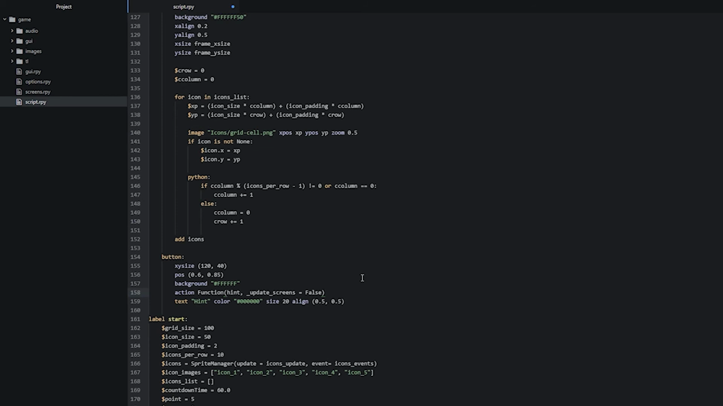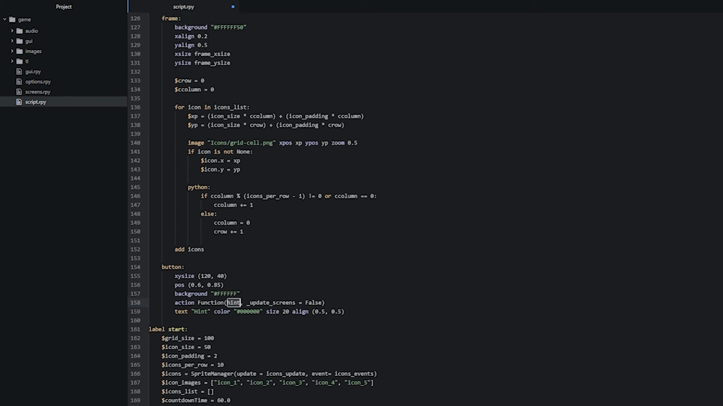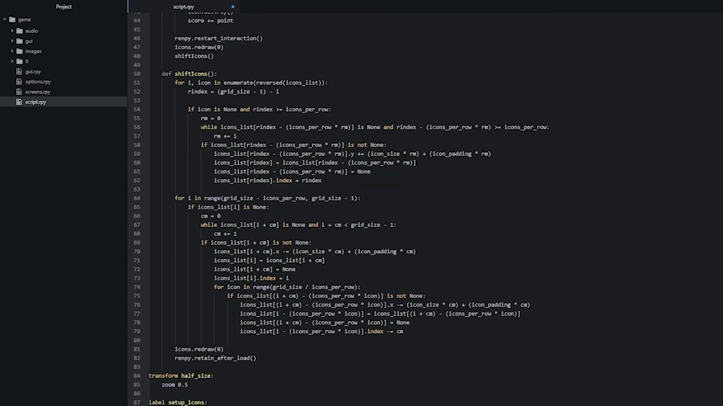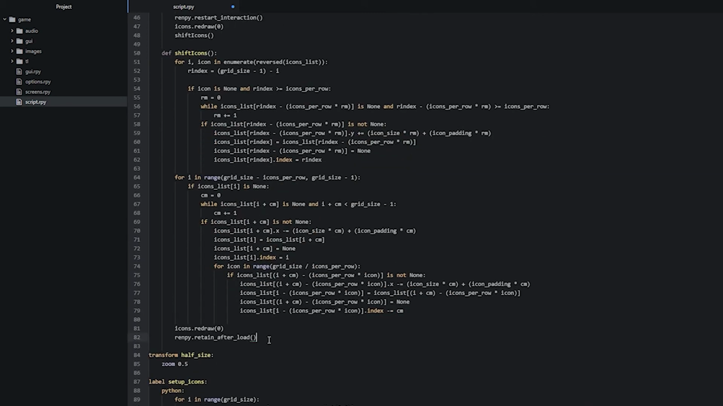Now, before we launch the game to see what this button looks like, we're going to create this hint Python function so that we don't get any errors. So we're going to scroll back up into the init python block, and we can create this hint function underneath our shift icons function. So we will create a few lines underneath here, like so, and then we can go inwards one indentation. And then we're going to say def hint, and for now we're going to put a pass statement in here, just so that we don't have to put any specific code right away.